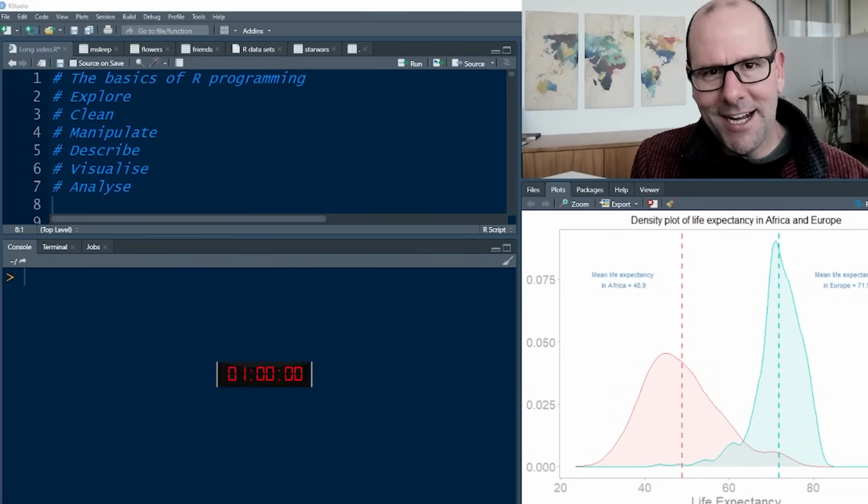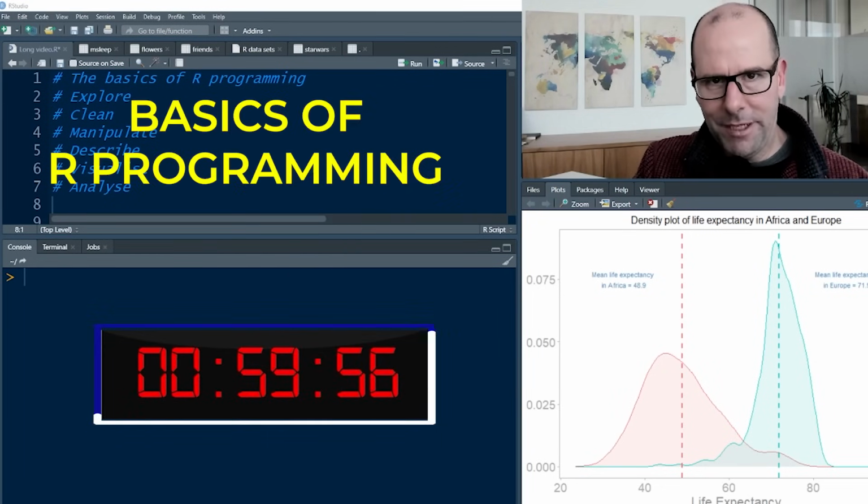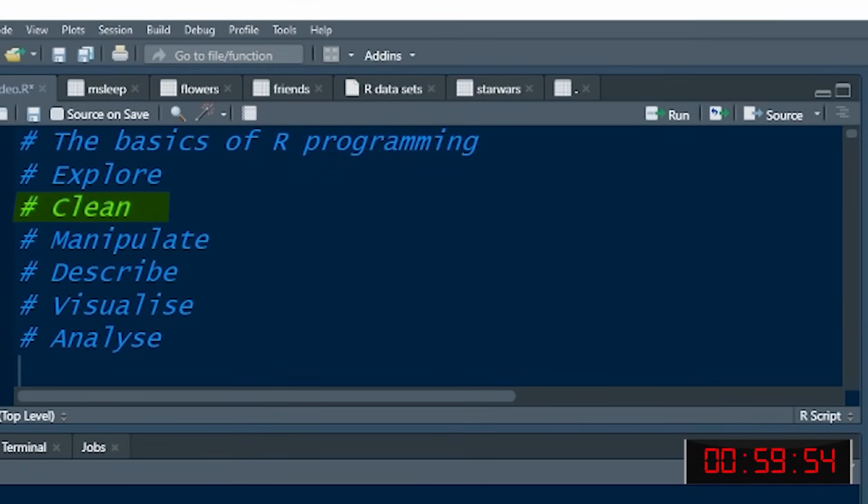What I'm going to do in the next hour is ridiculous, right? In the next hour, I'm going to teach you the basics of R programming. I'm going to teach you how to explore, clean, manipulate, describe, visualize, and analyze your data, all in the space of 1 hour. So let's do this. Giddy up.